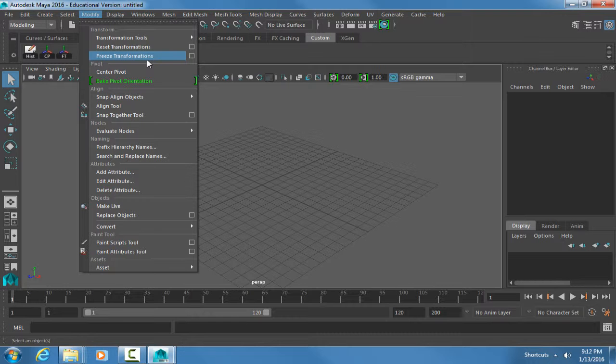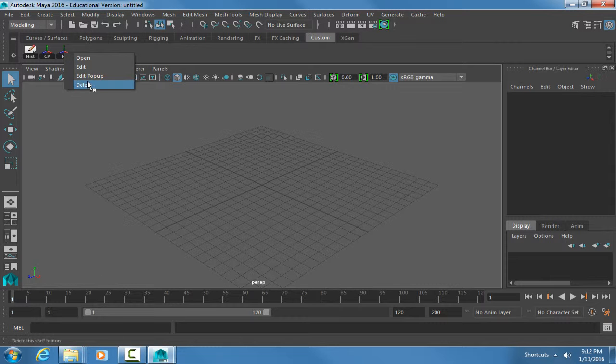If I go too quick, tell me to slow down. How do you delete them from your document? There used to be a trash can, but now we can just right-click and go to Delete. Much simpler. So we have Delete History, Center Pivot, and Freeze Transform.